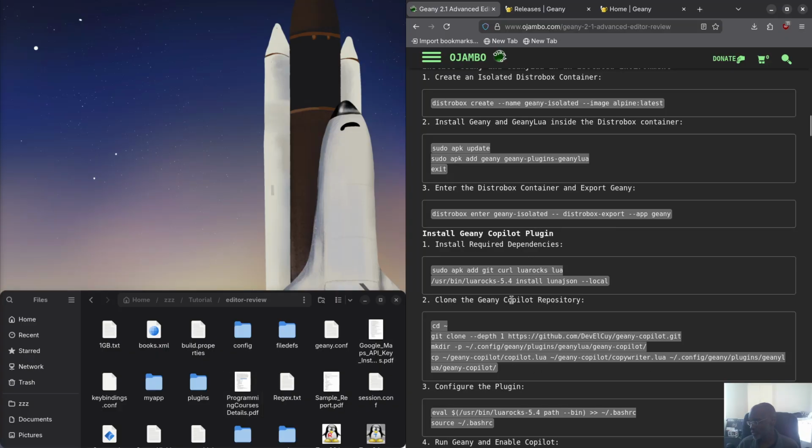So then what I did was I had to install curl, LuaRocks, and obviously Lua on the system. And then after that, I installed Lua JSON using LuaRocks 5.4. I installed it locally. That's the thing I said I couldn't quite do with Fedora, because I did it locally, and then it was supposed to be the other way, but in this one it worked perfectly fine in Distrobox.